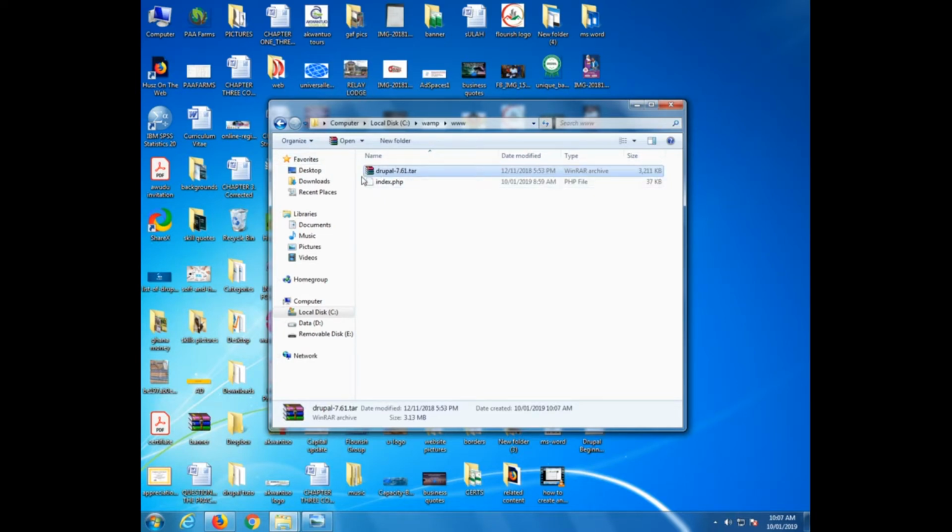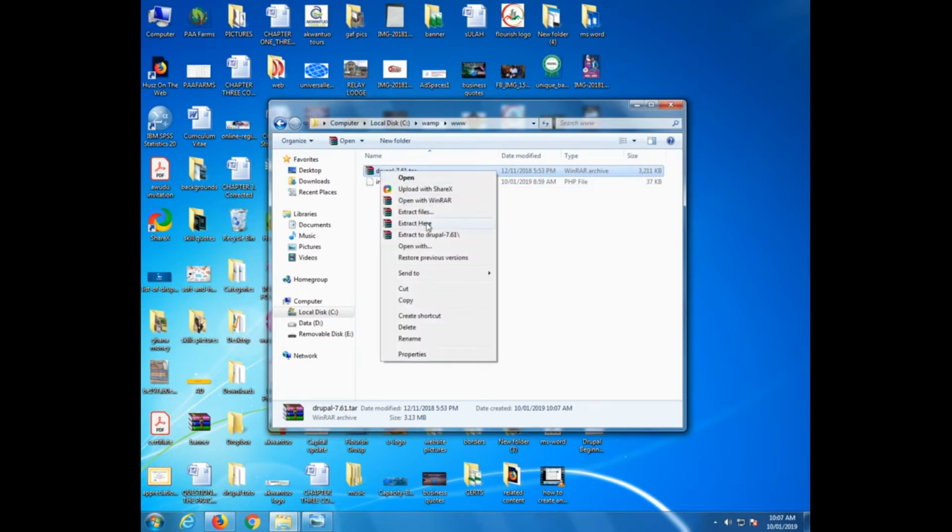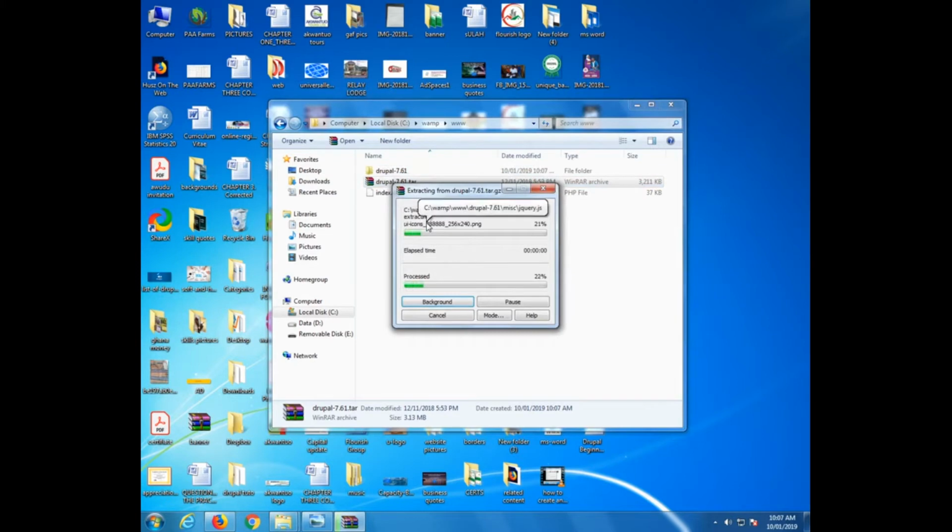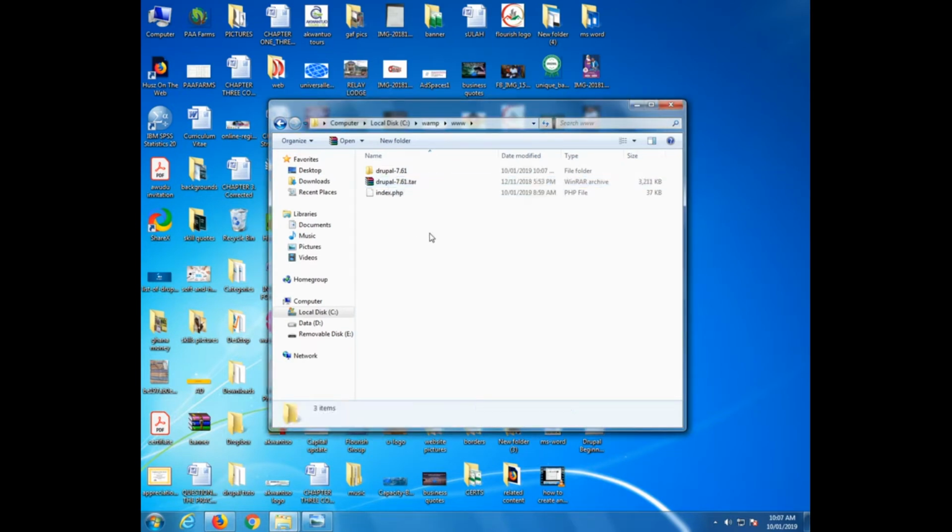So from here we need to extract the contents of this folder. So I'll right click on it, then click on extract here. Wait for it to come. I think it has started. Okay, so it has finished extracting. So you need to do some little settings here.